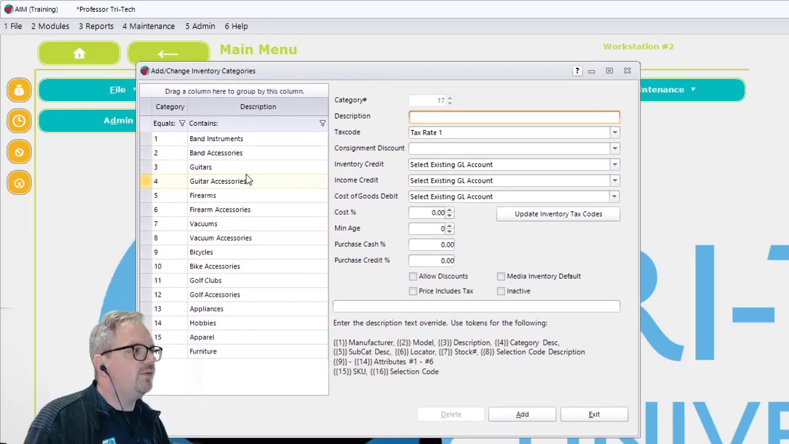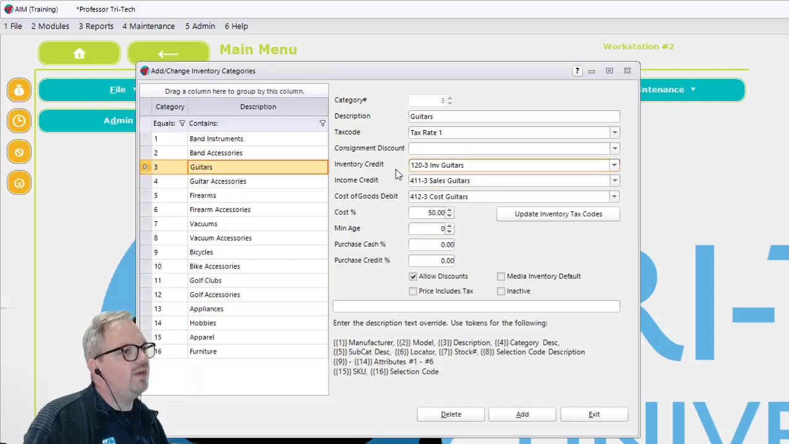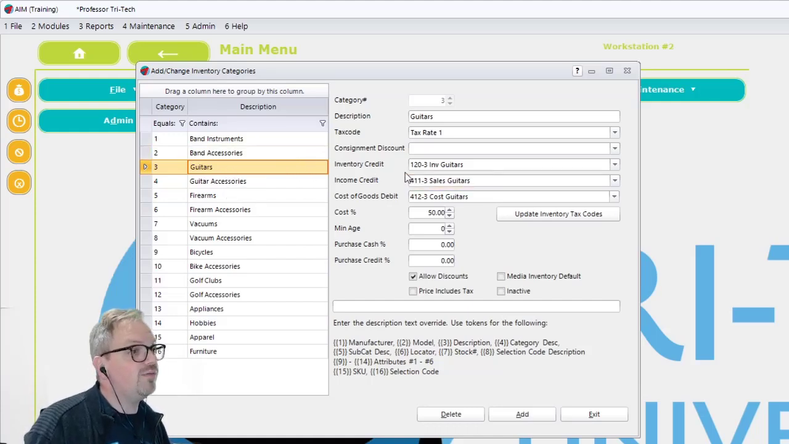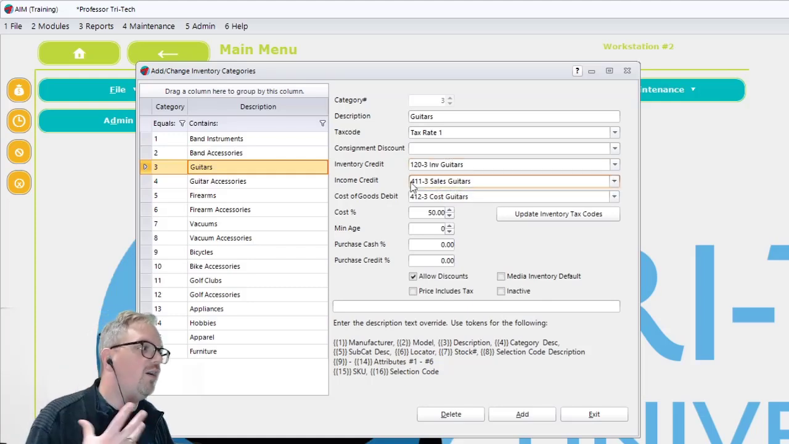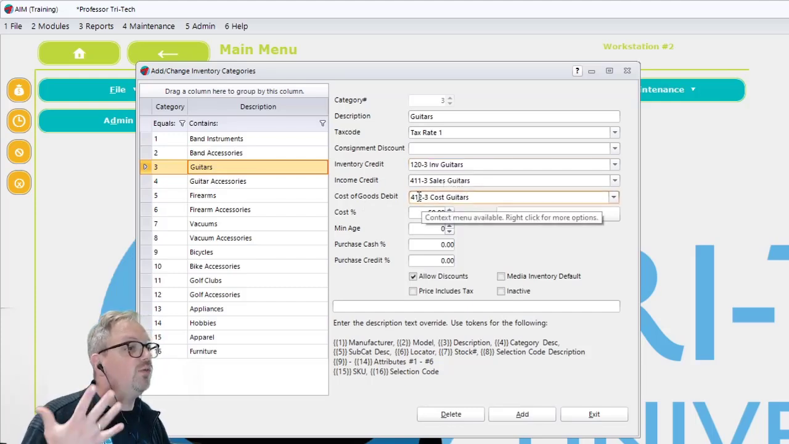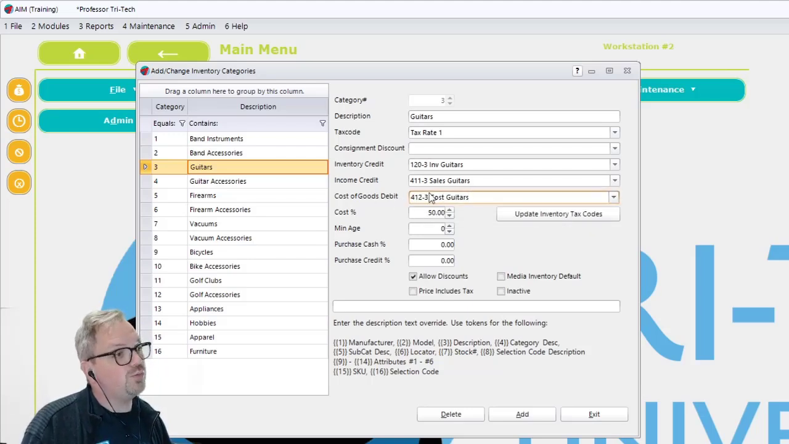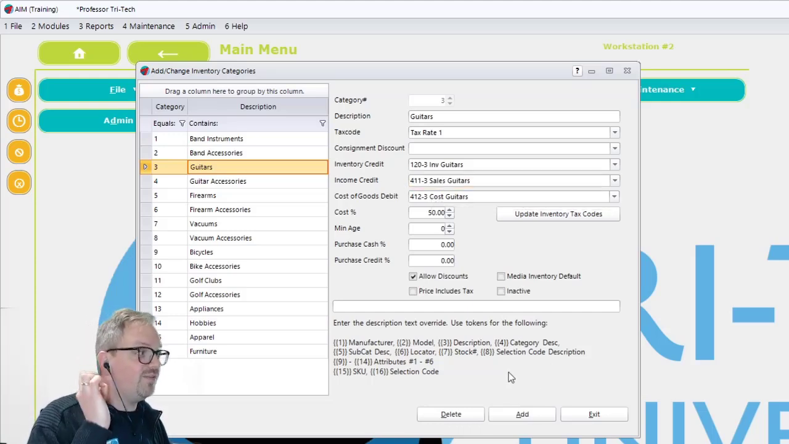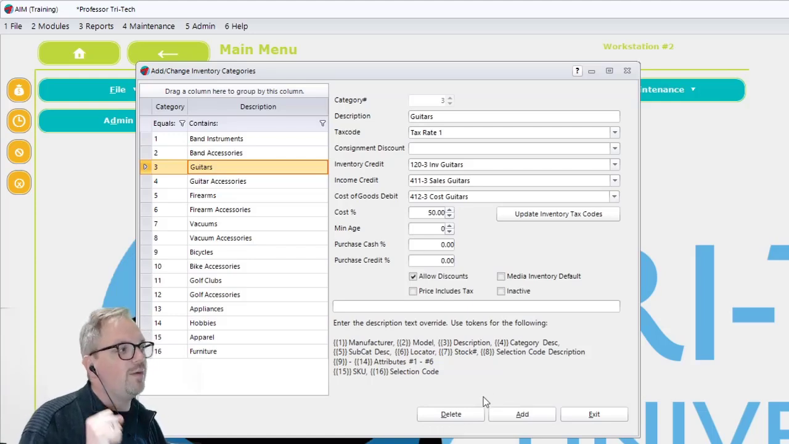at the category level, you can see that every single one of these accounts or these categories is affiliated with essentially 3 ledger categories or ledger accounts. When I make a sale out of this guitars category, for example, it knows to take the cost value of that inventory, take it out of or essentially credit this 120-3, move it into or debit this 412-3, and then whatever the actual selling price of it is, it's going to record that to this 411-3. Now that is a very specific preset that we have within AIM.